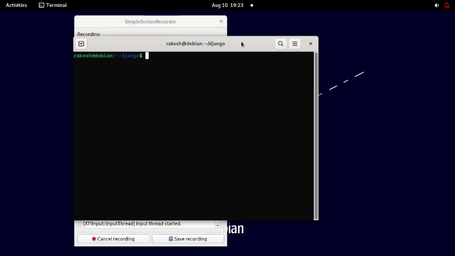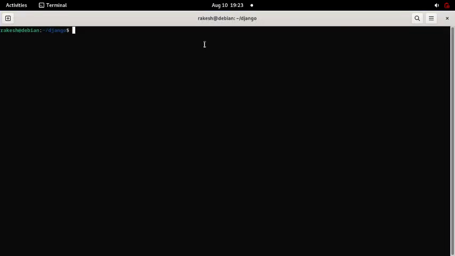So let's do it. First of all, I am using the terminal here, and using the terminal I am creating one folder, one directory. The directory that I'm creating is an environment directory in which I will be creating a Django application. So the first thing that I would do is to create an environment first. So this is the environment that I've created.